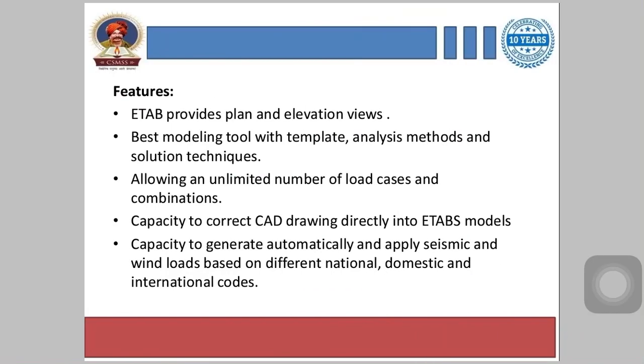Then we will see what the features are. This software is used for modeling tools with templates, analysis methods and solution techniques. ETABS provides plan and elevation views. It is the best modeling tool with templates, analysis methods and solution techniques.